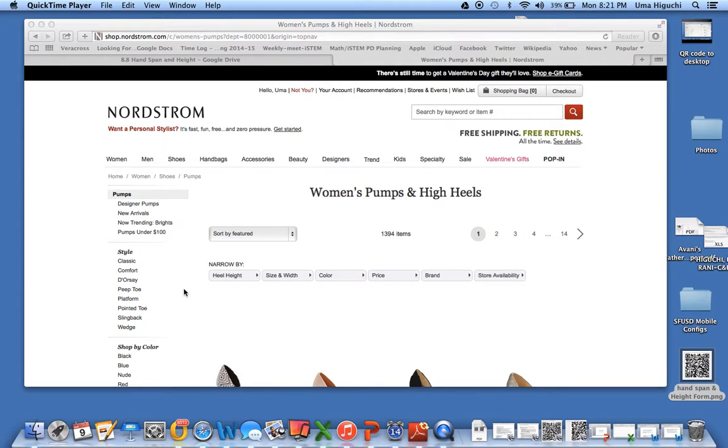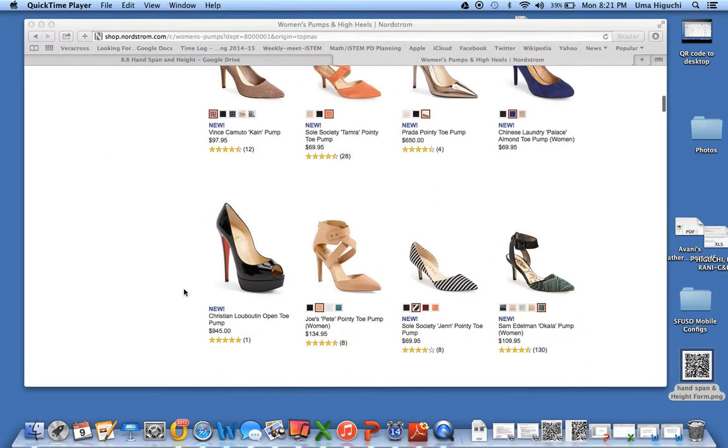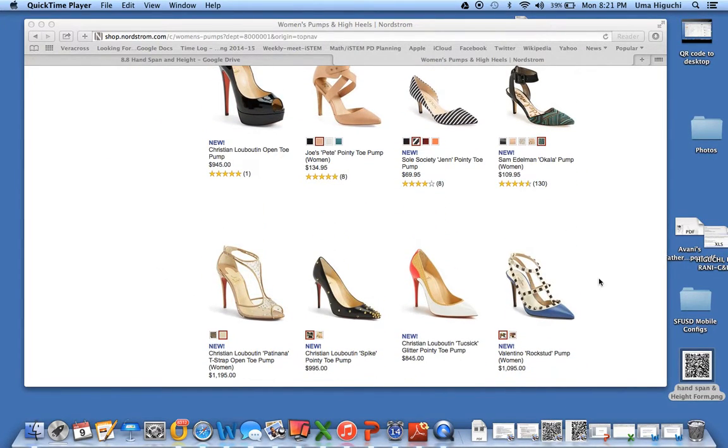I can't believe I'm running into you at Nordstrom's. Oh my gosh, I have to show you this pair of shoes. These are just so cute. Look at these. Aren't those adorable? Do you think I can afford this on my teacher's salary? Oh my gosh, there's my boss.